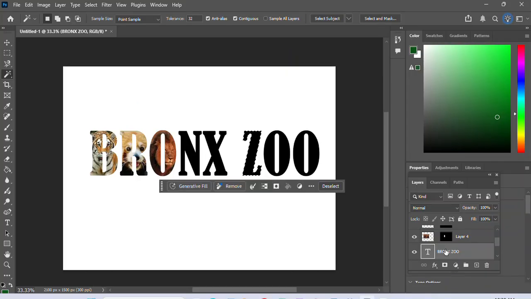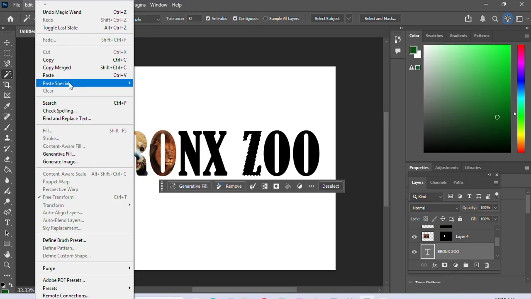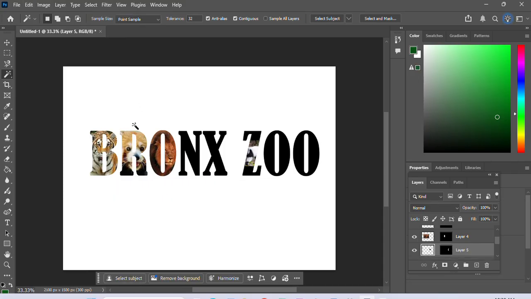Then I go back to my selection. Just make sure your layer is selected. I'm going to do edit, and then I'm going to do paste special and paste into. Alright, so what you'll see is you'll make a new layer here, and you see it's only on my Z, right? And you see the Z as the outline here, and then you see the picture here.